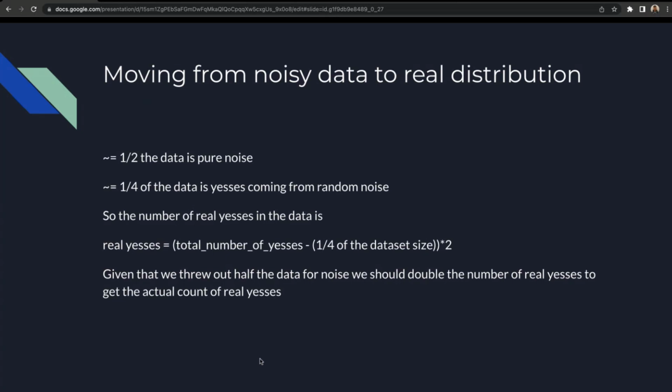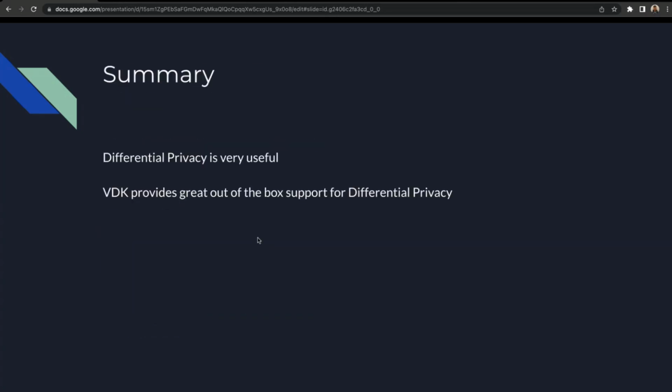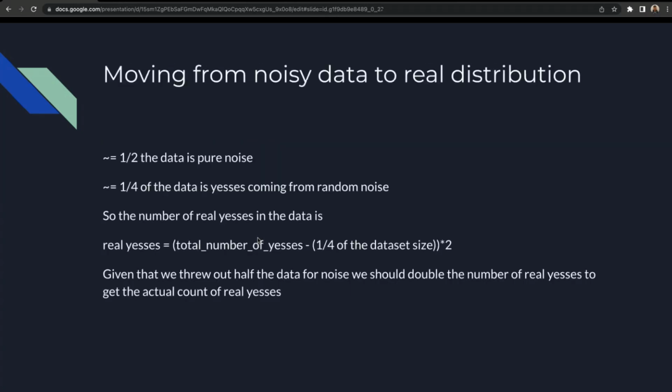So then we can write the formula for the real yeses. The formula for the real yeses would be the total number of yeses in the noisy data, because that's what we have to start with. We have to subtract a quarter of the yeses which has come from random noise, and then we have to multiply that by 2 to account for the fact that half the data is noise. I hope that makes sense. It is intuitive if you walk through it yourself, but I'm not sure if it's coming across here.